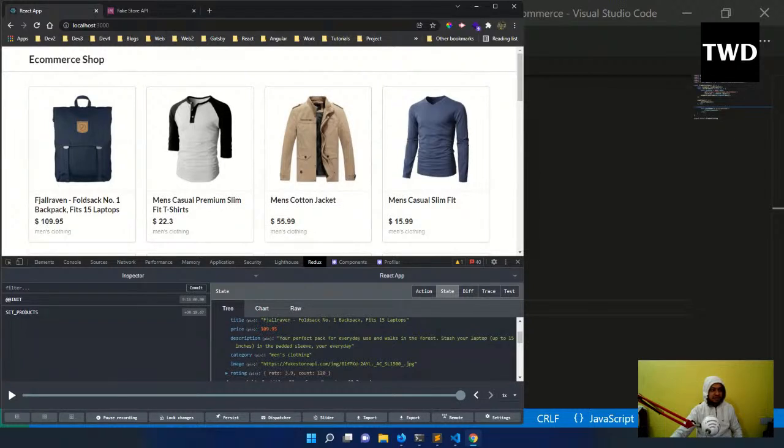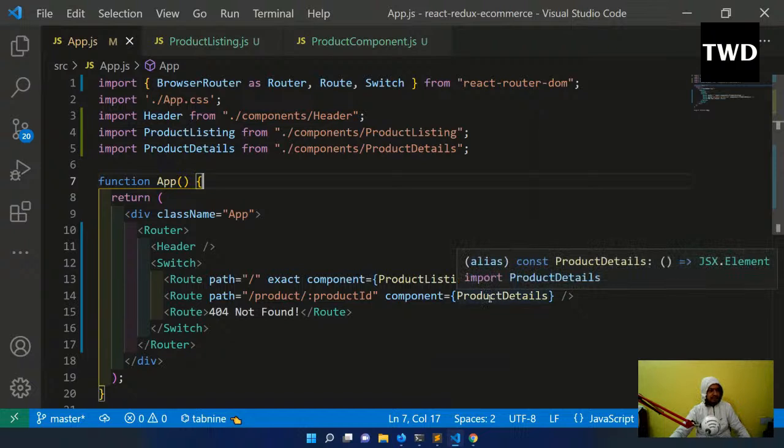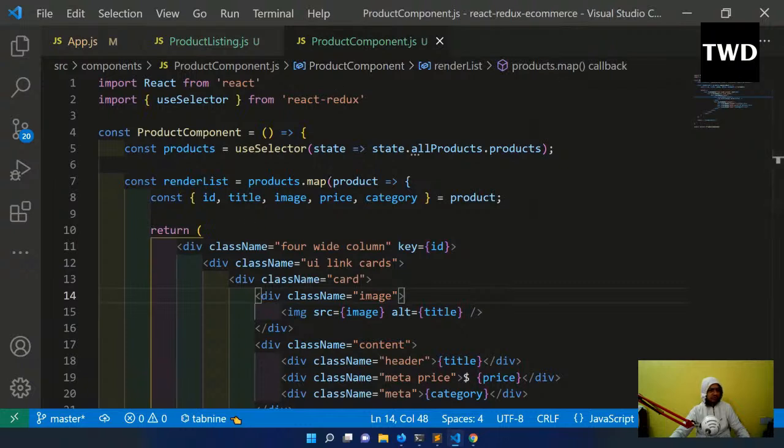Now we are going to do the functionality that if you click on any product, it will take us to the product detail page. I think we have already created this product detail page. It will take us there and show us the detail of the product. For that, in the product component, we are going to have the React router link so that we can click over it.